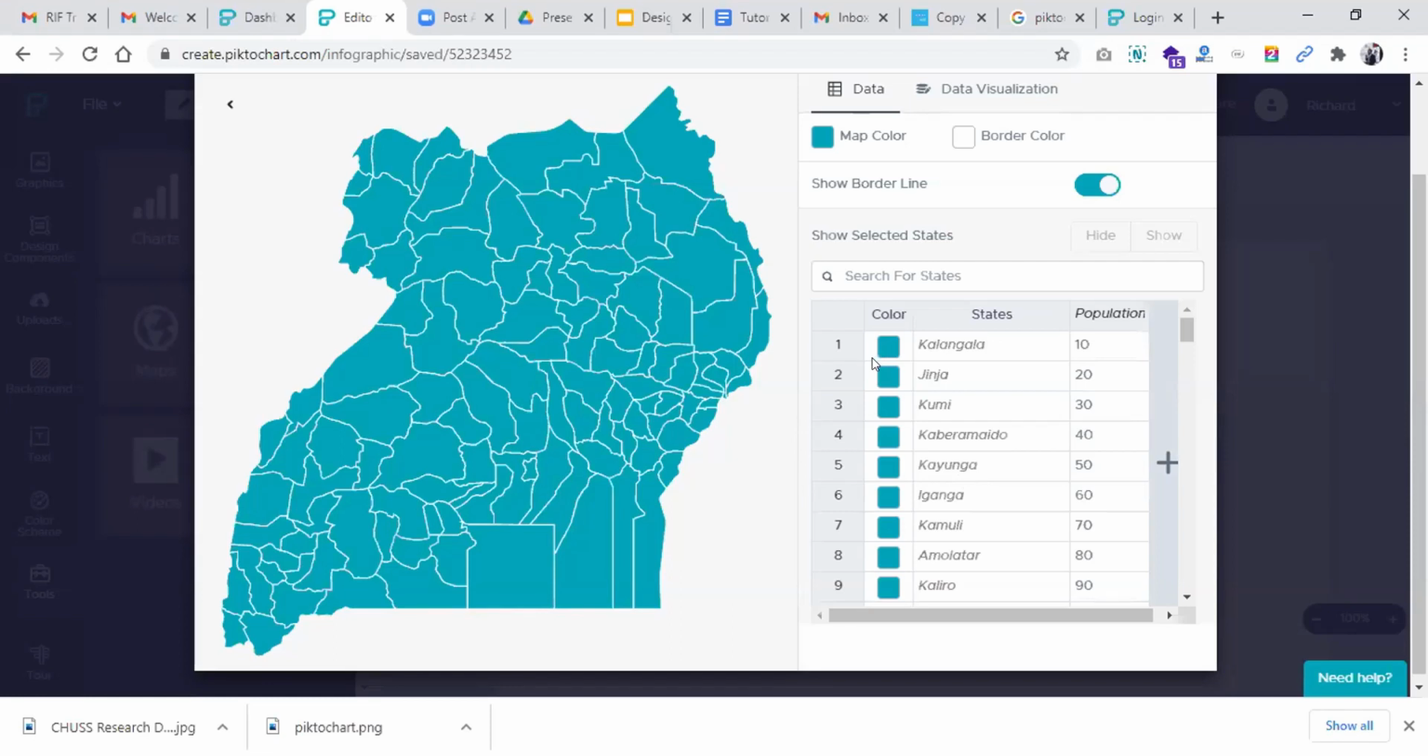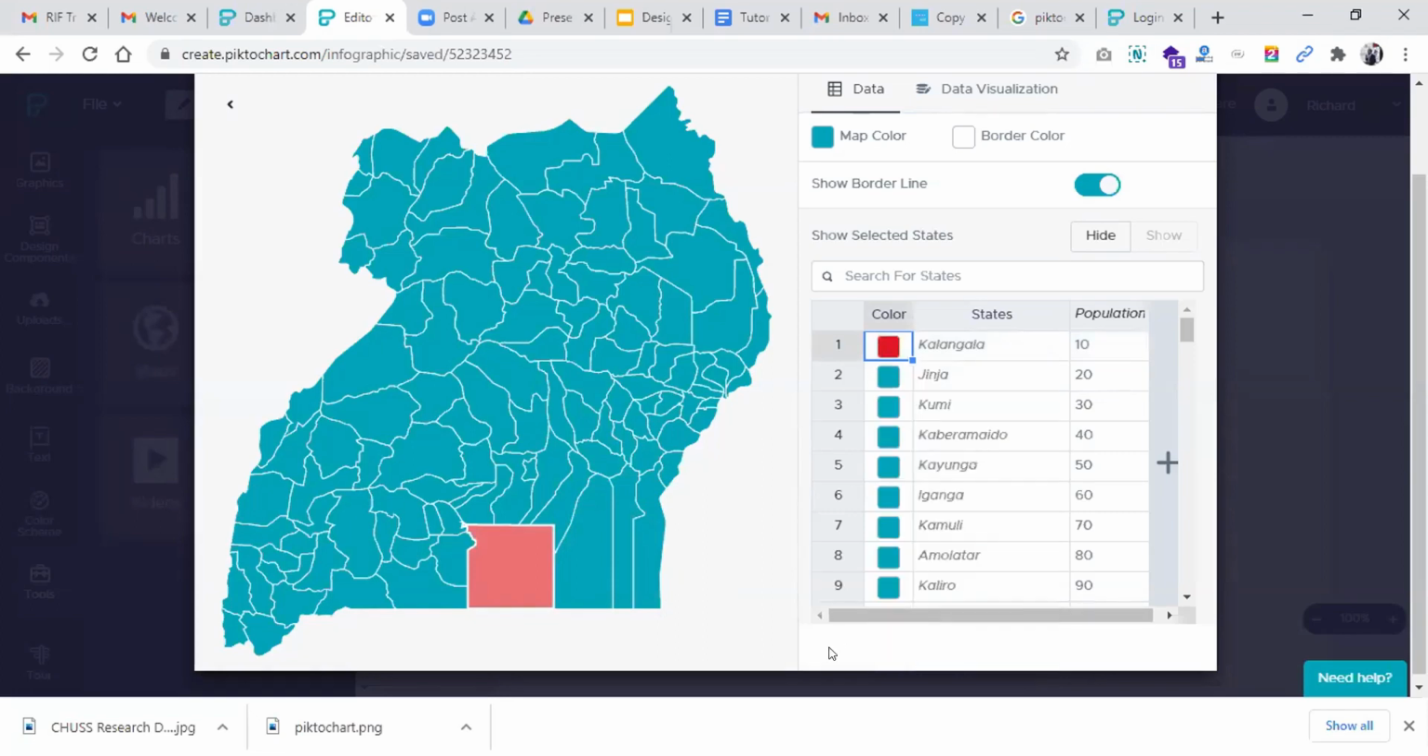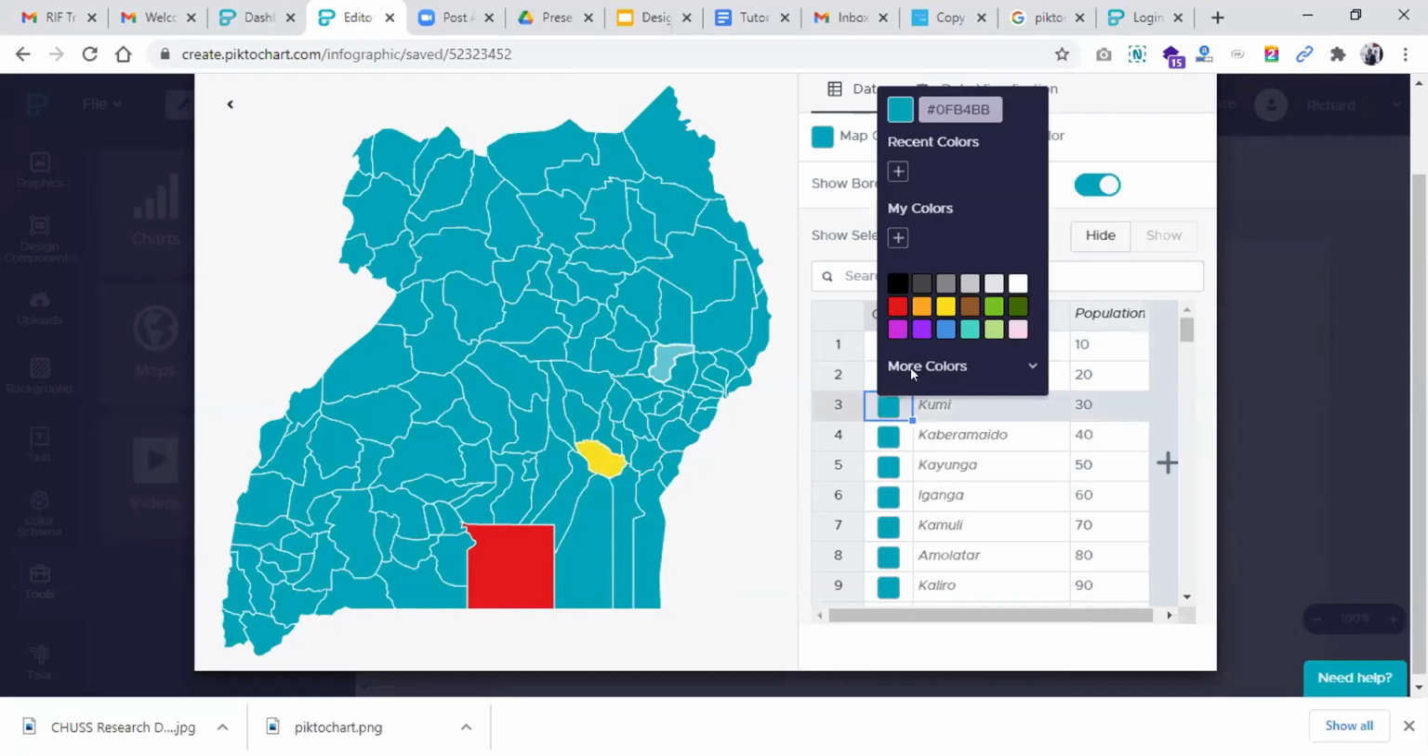So right here, we can change now the color of each district. So first here we have Kalangala. To change the color for Kalangala, you click here on the color icon before it, and then it will select it here on the map, as you can see, and then you pick a color for it. Okay. Then we can go to Ginger, pick another one for it. To come to yellow, Kumi, just like that.